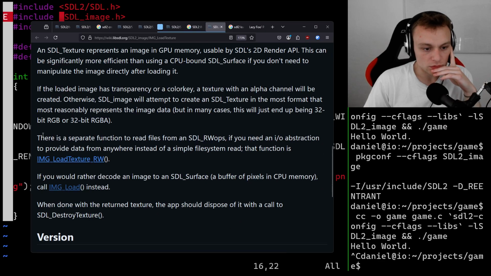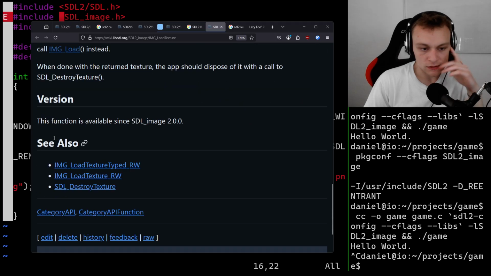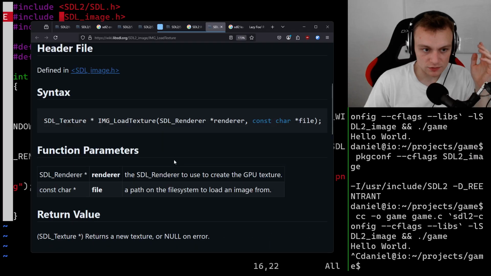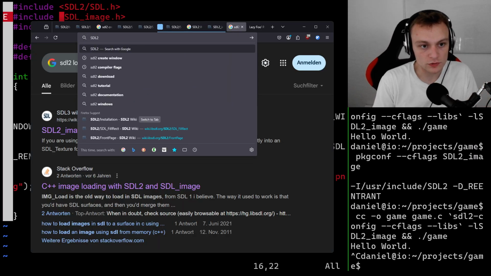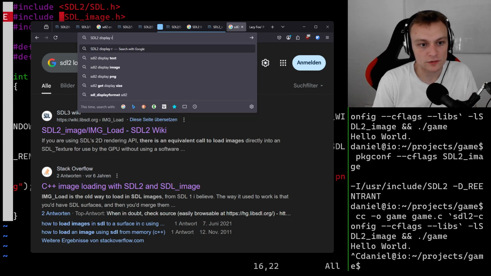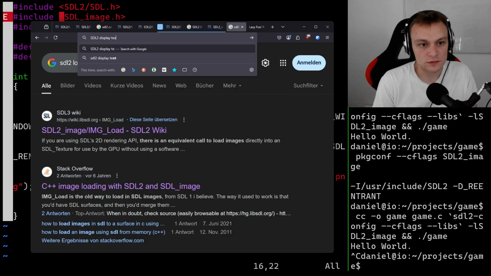Now, how do we visualize it? Let's check. SDL2, display, texture.